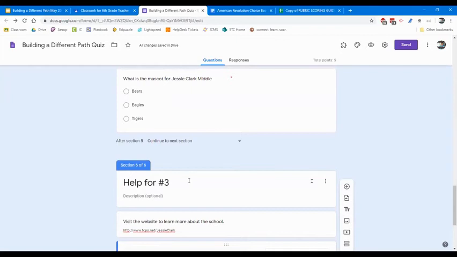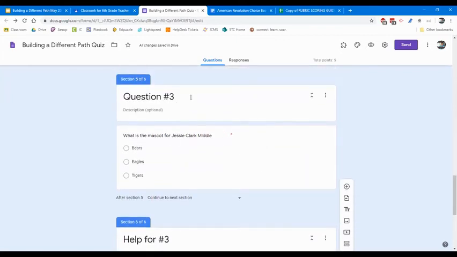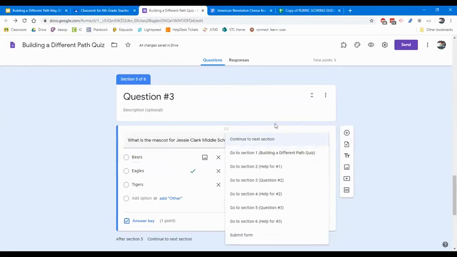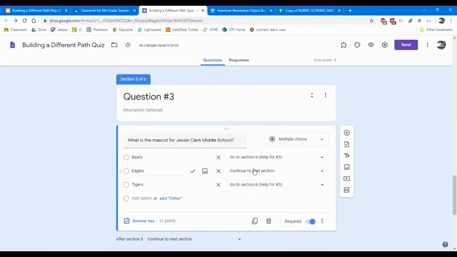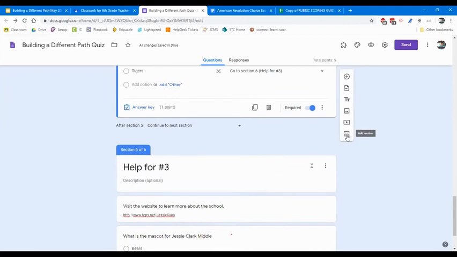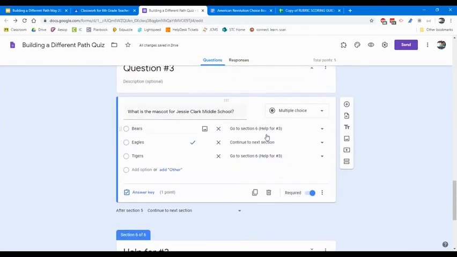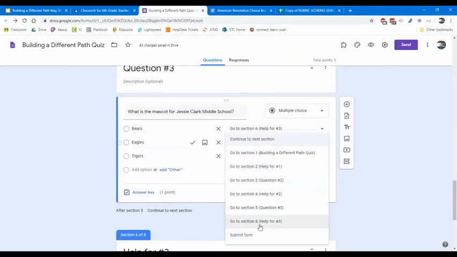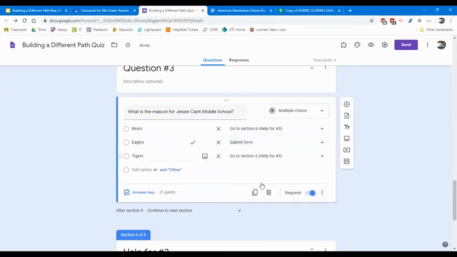Now that we have this section built and we go back up to the original question, you change which section it goes to. Since we already turned that on, if they missed it, they go to help for number 3, and we'll need to change this one for that. But let's say this is the end. We're done. This is the last question on my quiz. Instead of having them go on to some further section, you can change it so that it submits as soon as they hit that answer. That allows you to end the quiz and it's over for those students. So that's a really quick way.